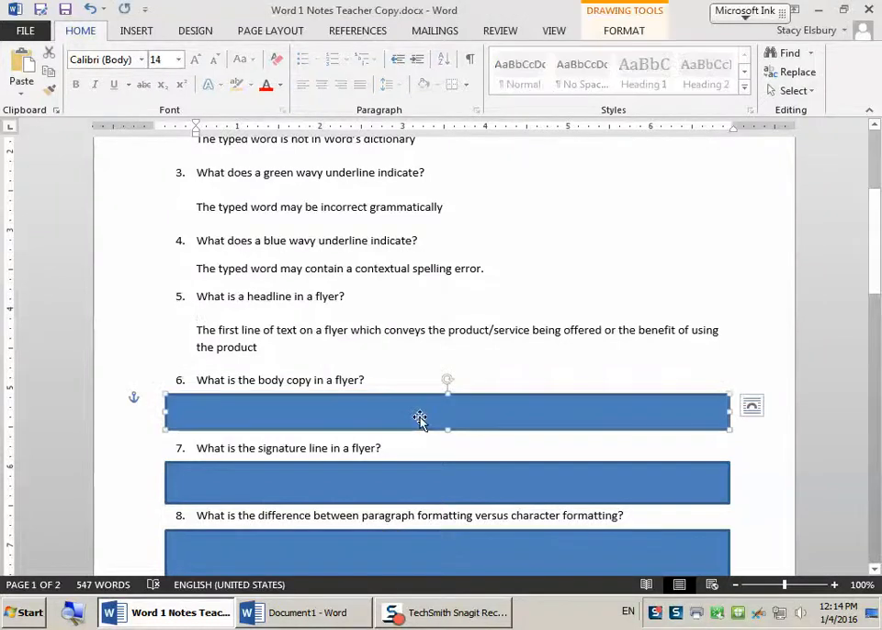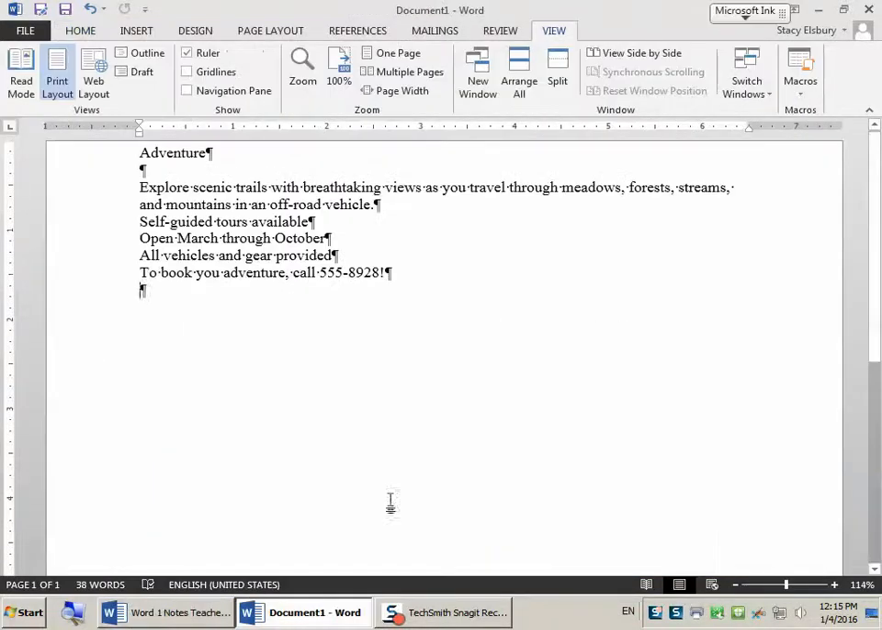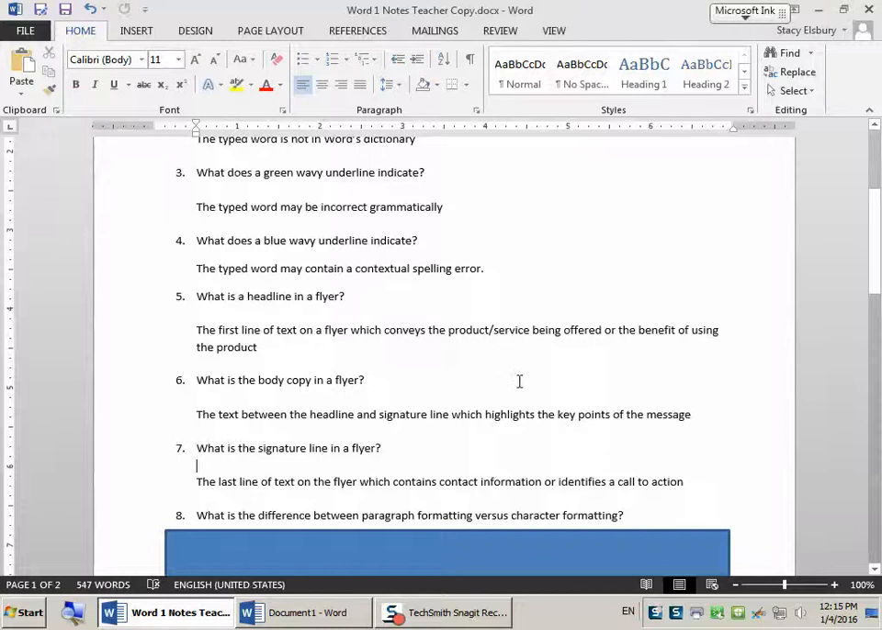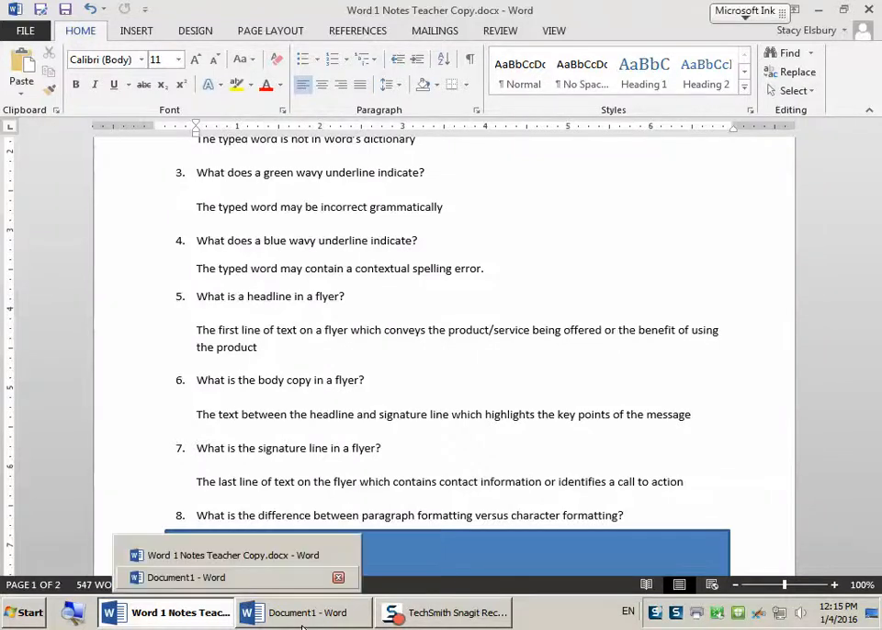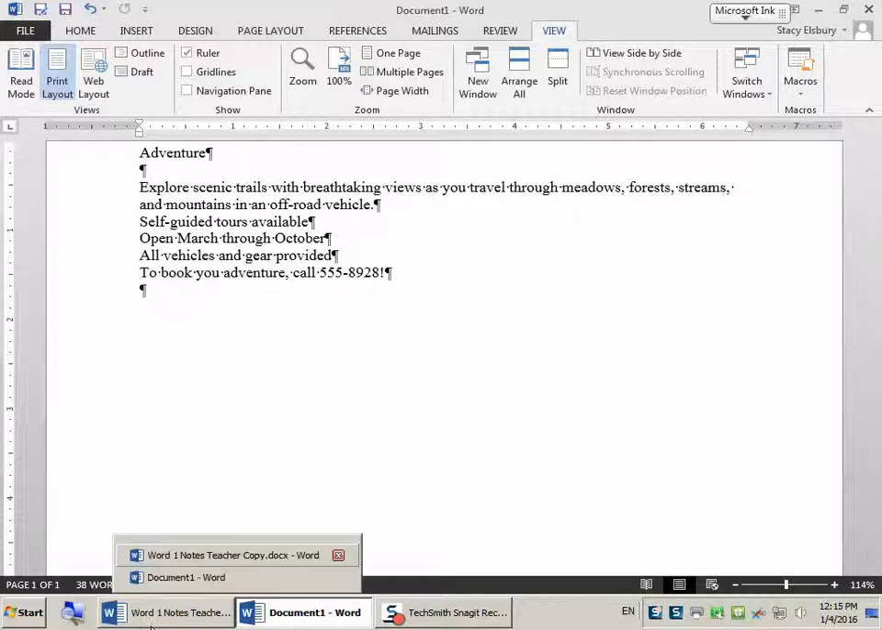So what's the body copy of the flyer? That's the text between the headline and the signature line, which highlights the key points of the message. So if you look at the key points of the message, explore scenic trails, you've got self-guided tours, open March through October, all vehicles and gear provided. That would be your body copy. And then finally, the signature line is a call to action. It's the last line of the text, and it gives contact information, or calls the person to make some sort of action. So to book your adventure, call. We're just basically telling them something that they can do.